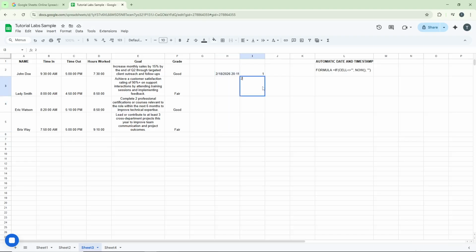And that's it. You now have a working automatic date and timestamp system in your Google Sheet that tracks exactly when data is entered.